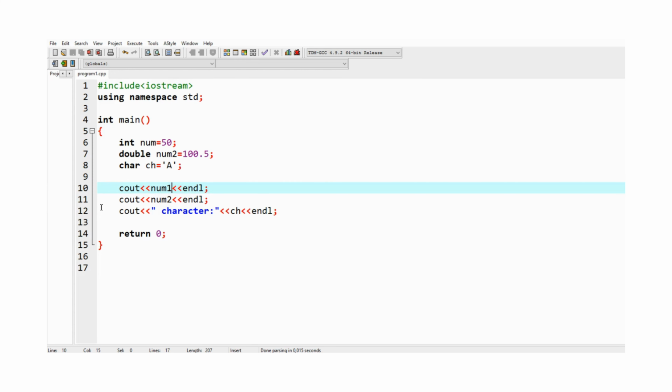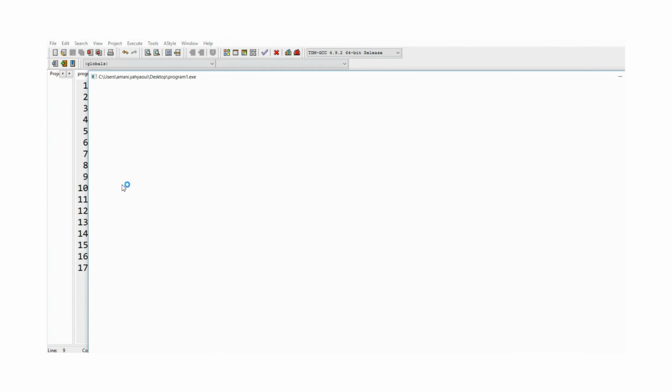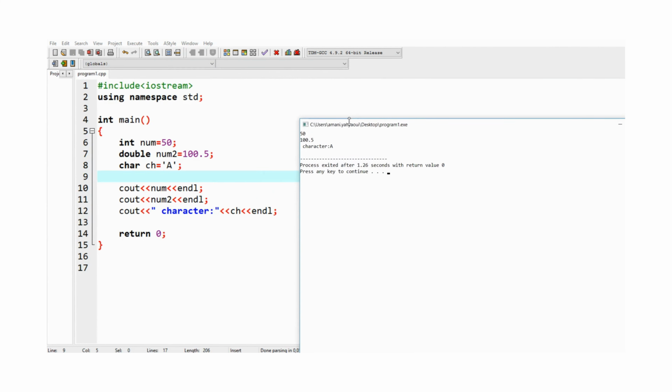Here we got a mistake. Yeah, we have to be careful of the name of the variable. Here I wrote num1, but here the name is num. So be careful of the variable's name. So here the result we have 15. The value of the first variable is 15, the second is 100.5, and the third one we have character 2.a.